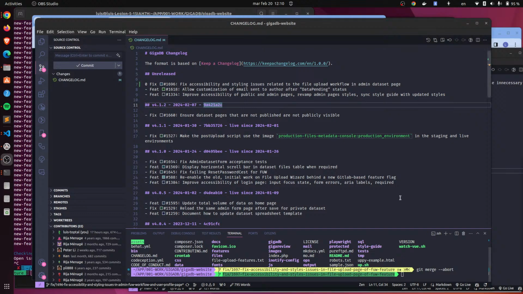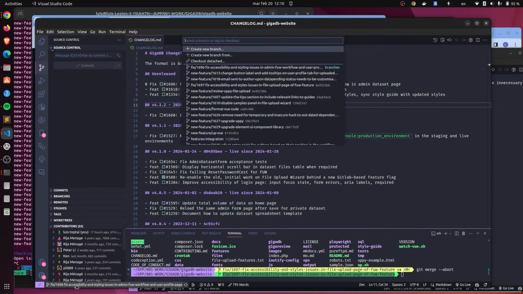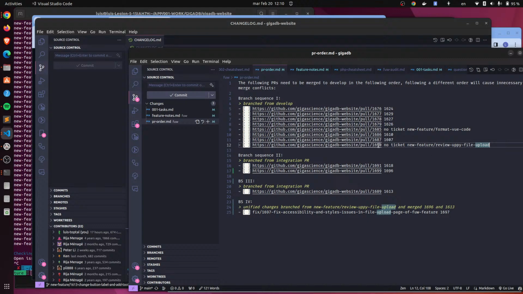Okay, so we are back. I added this changelog here. Chore: update changelog. Seeing the changes, and then let's check that this has a changelog. Probably it does. 1613, yes it does. Okay, so now let's go back to this one.